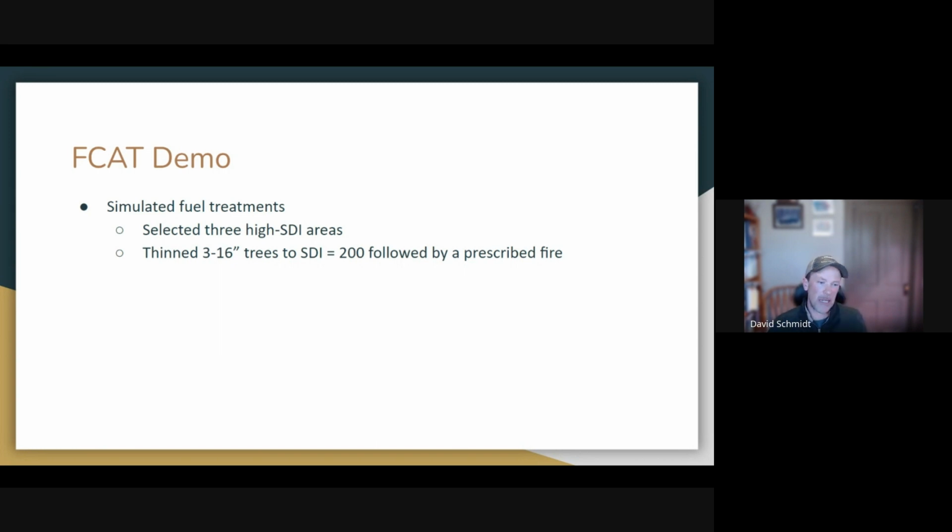So for this particular case, I just picked 3 locations somewhat randomly across the basin. I looked for areas that were high in stand density index, with the idea that if they were high, they would benefit from being thinned, both from an ecological resilience perspective and also from fire reduction perspective. So this is a pretty simple prescription, but I let FES thin trees within a certain diameter range, 3 to 16 inches, down to a certain level of stand density index, and then simulated a prescribed fire after that to reduce the surface fuels on the ground. So this is where you can see some effects in a hypothetical way.